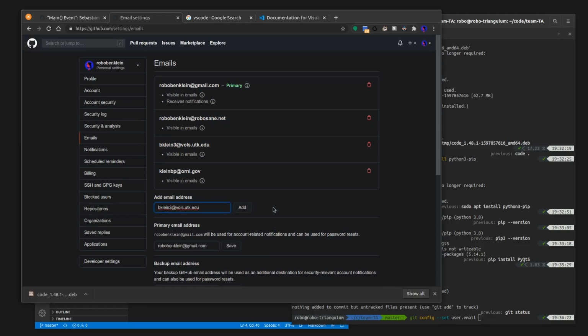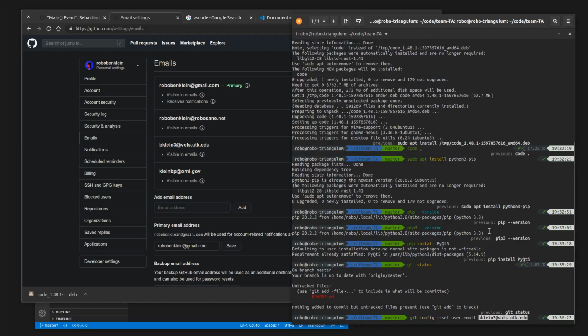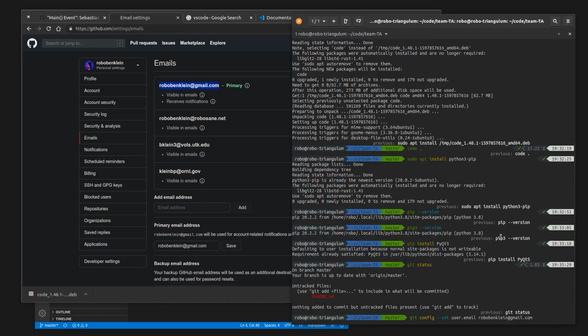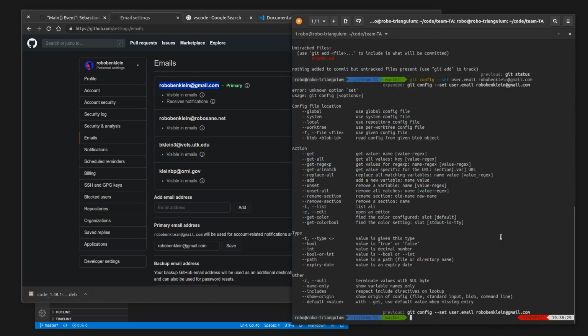It will send you a verification to that email address that you click on, and GitHub will acknowledge that you own that email. So once you've added that email in your Git client, you can set that email as your git config user.email, or optionally you can set it to any of the other emails in your account, because Git will link any of the emails you have listed to your commits. So for example, I'm just going to use my Gmail account as my git config.